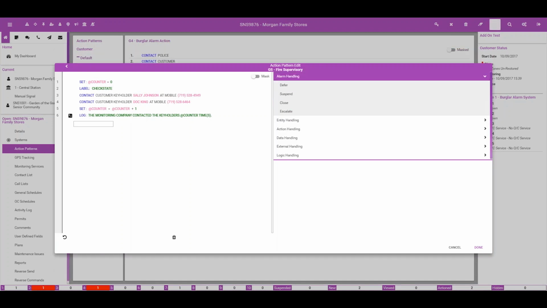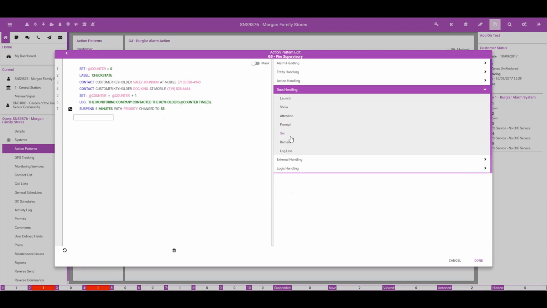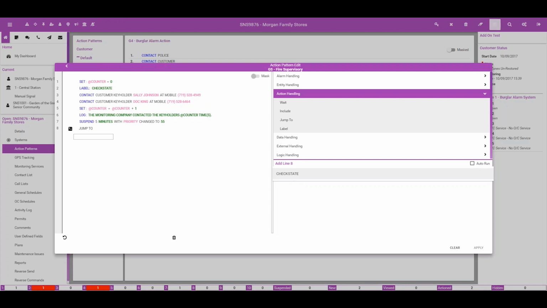So that's under alarm handling, suspend. We're going to suspend for 5 minutes. And I'm going to change my priority. It's normally priority 5, so I'm going to drop it to 55. Auto run that as well. And then we are going to jump back to our check state and apply. And I forgot my if.